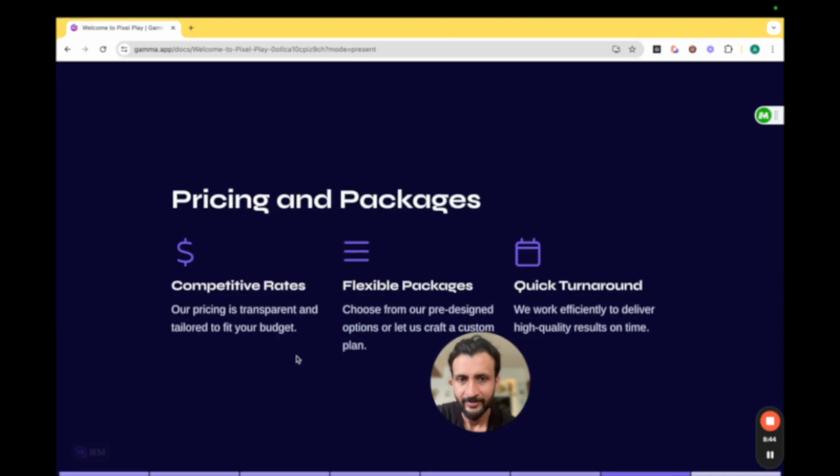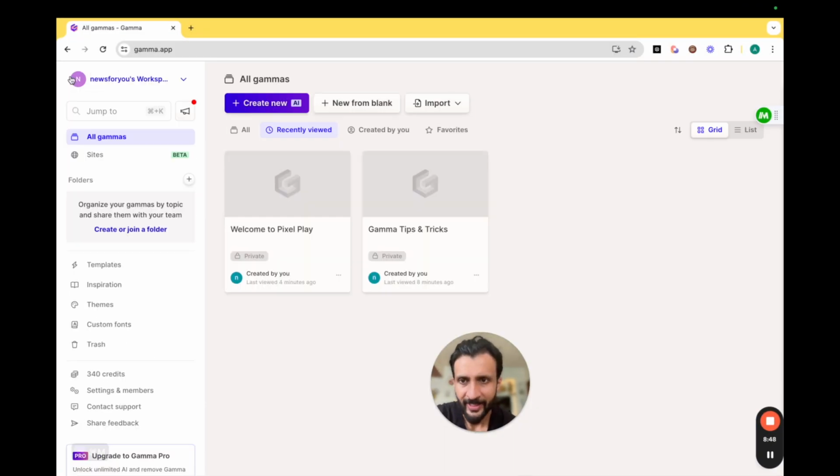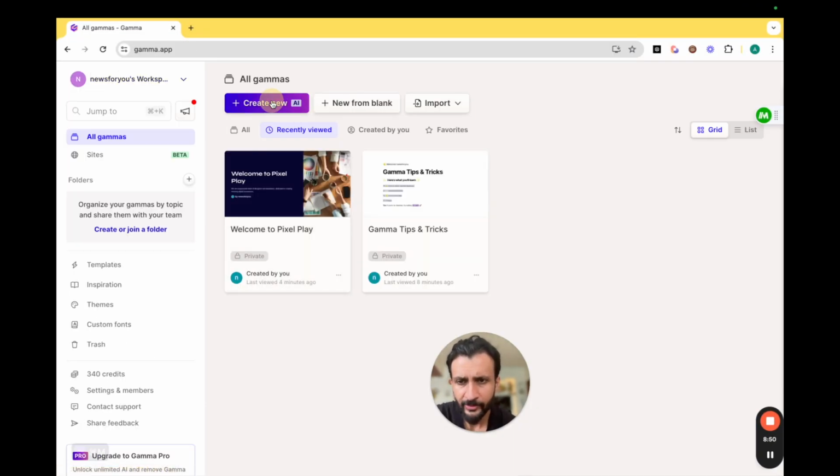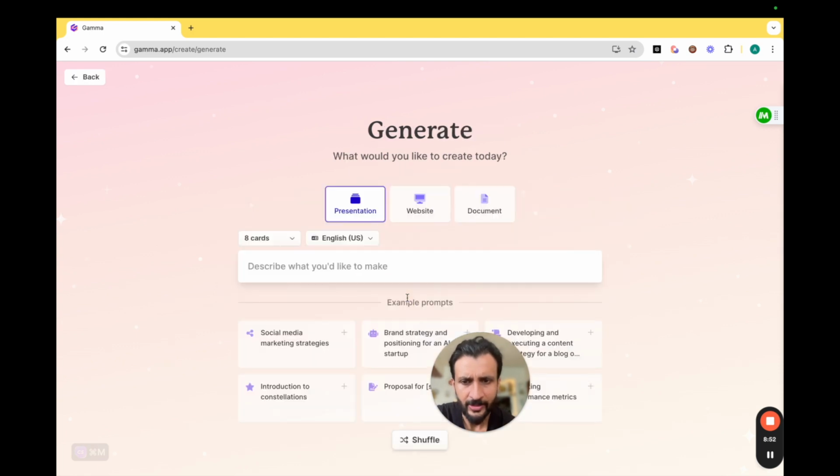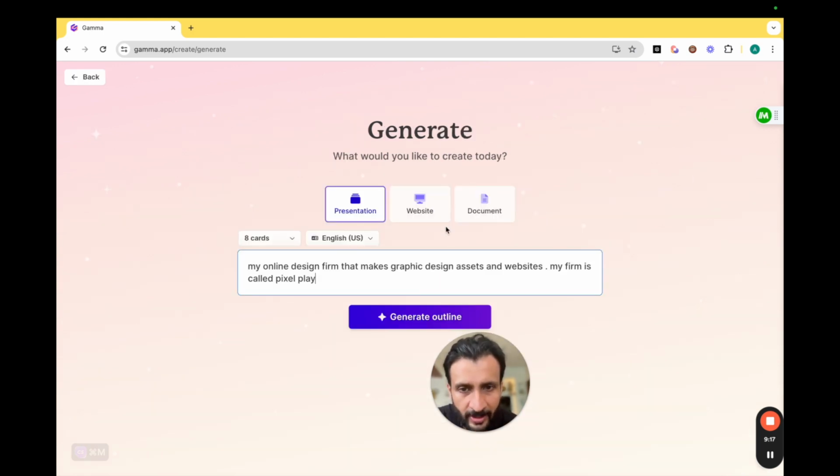Okay. Now let's try something else. Let's click on create new with AI. Once again, I'll click on this. I've given it the same prompt. This time I'll just select website and I'll click on generate outline.